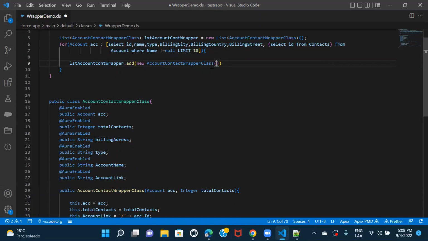It doesn't matter what you're passing, but we have to pass total contacts. Here the first thing it is expecting is an account type record, because this is the data type that we have defined, and what is it? ACC here, and then an integer value. For the integer value, what do we want to do? We want to count the contacts size.